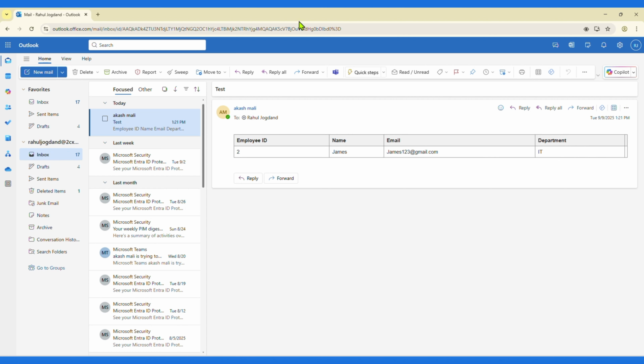And that's it. We've successfully built and tested a flow that sends an email with a formatted table whenever a new item is added to the SharePoint list.